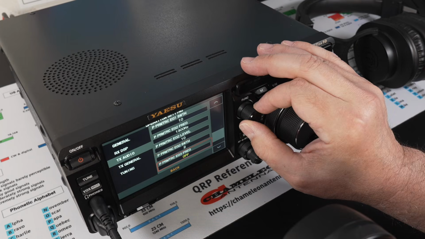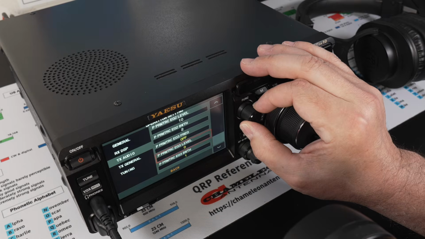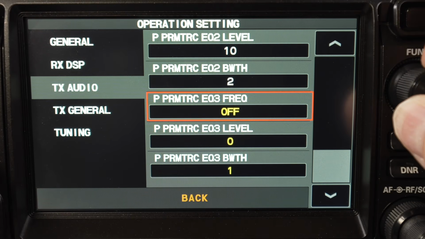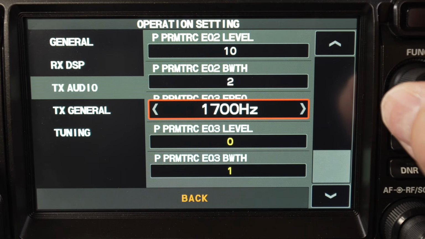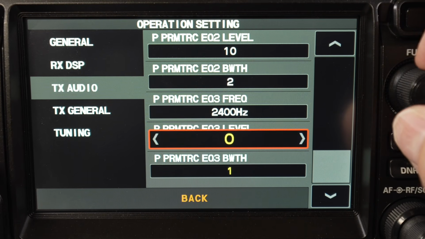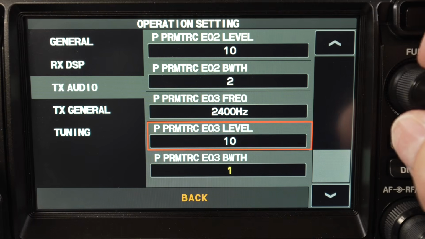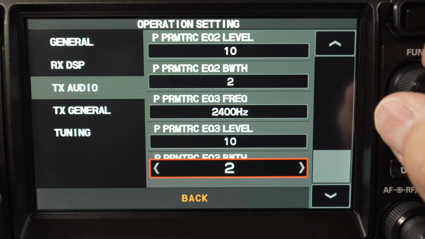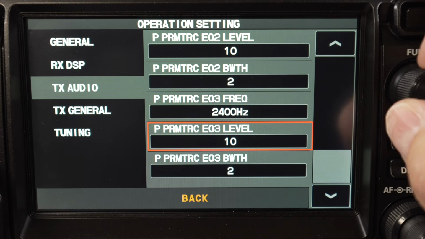Now, the last part, we're going to set the highs. That's EQ3. And we're going to set this to 2400 hertz. Again, we're going to boost the level to max. And we're going to set this to be pretty wide as well. Maybe 1 or 2 here.